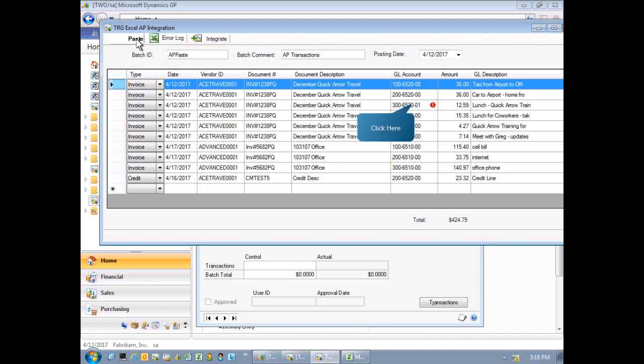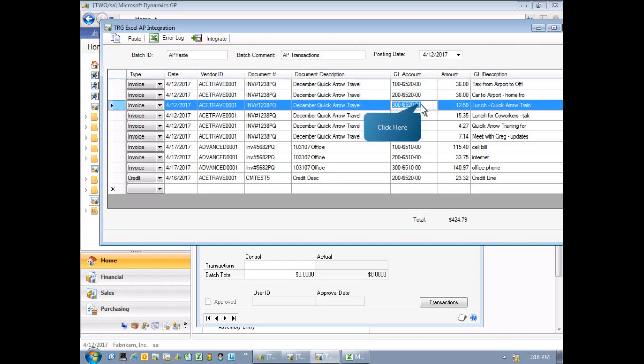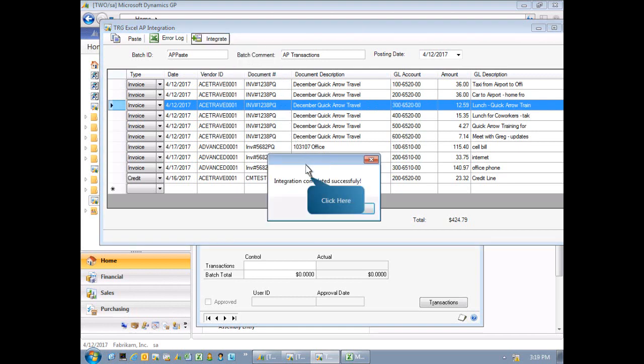There is error checking built in to check for valid vendors and general ledger account numbers. I see one of the GL accounts needs to be corrected. Now I am ready to push the Integrate button to create my accounts payable transactions. Once the integration is complete, I can review the newly created transactions.